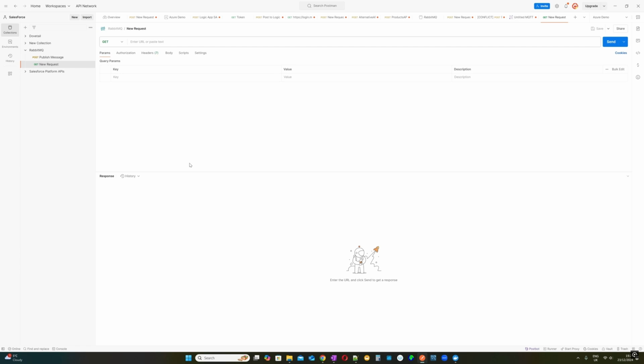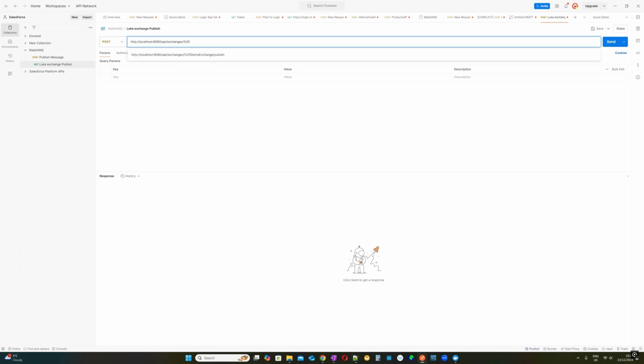I've now got Postman open. So we want to create a new request. And on this new request, we're going to be doing a post. And here we're going to call this Luke Exchange publish, because we're going to publish a message to Luke Exchange. Now we need the URL for this. So the URL for this will be our localhost at port 8080/api/exchanges, and then we've got here.